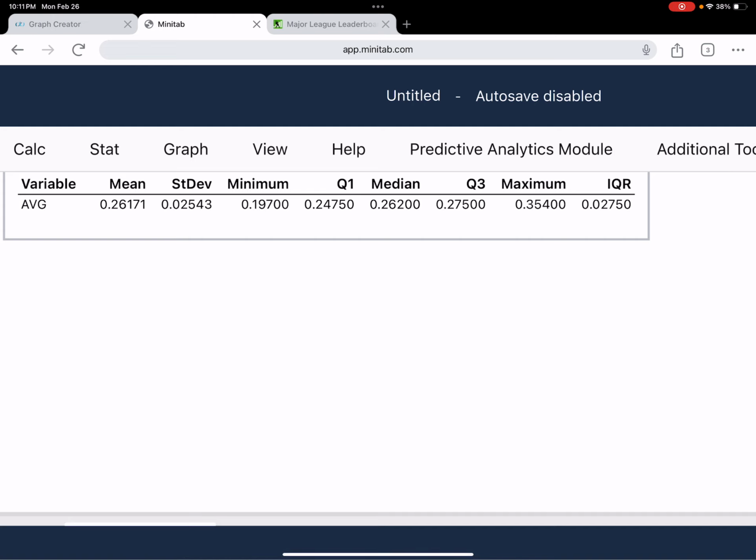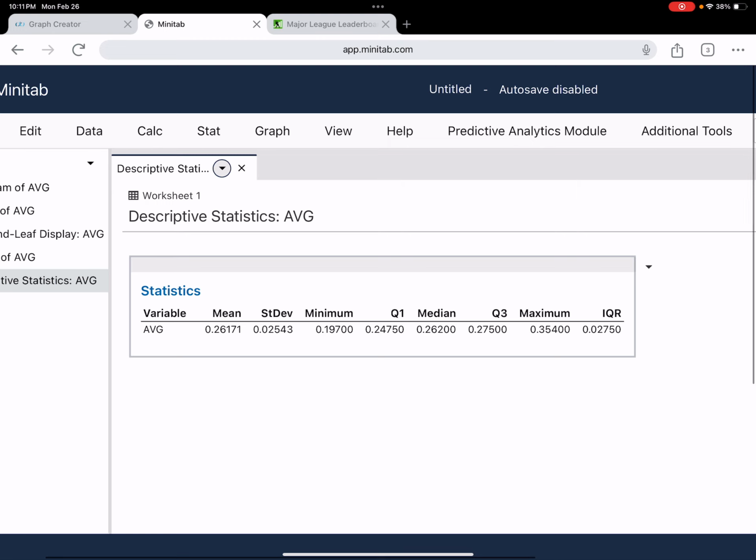Now keep in mind, it goes out a couple decimal places, but that's pretty much what we're used to doing. So if you ever see a quiz or exam problem or a homework problem, they ask you to calculate the mean or median or standard deviation, well, here you go. Just do this, okay?